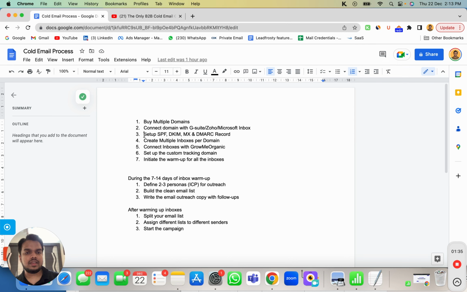The next would be we will set up the SPF, DKIM, MX, and DMARC records. These are just the DNS records which we need to set up. Even if you are not a technical person, I will still show you the exact step-by-step process to do that. So you don't have to worry if you're not a technical guy, but this is something which is very important for better email deliverability.